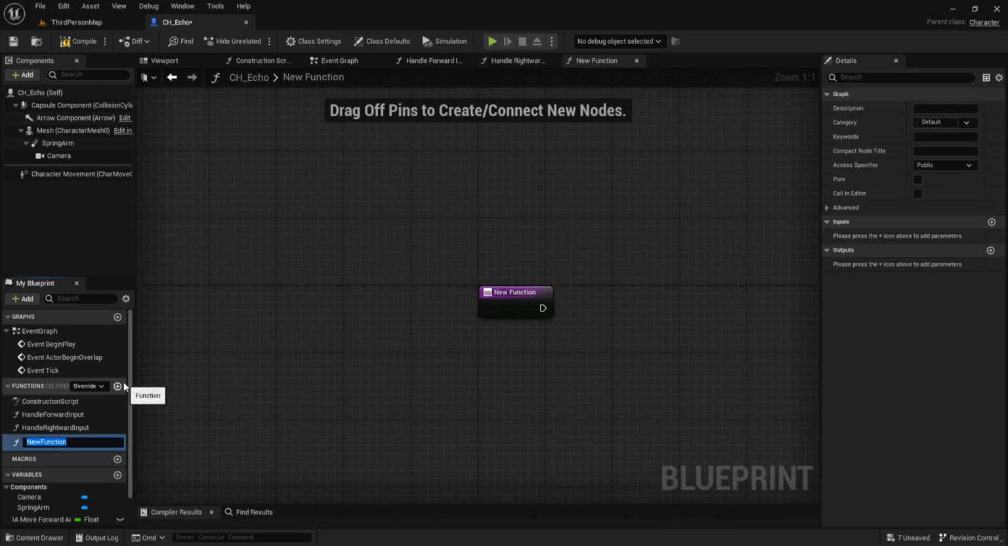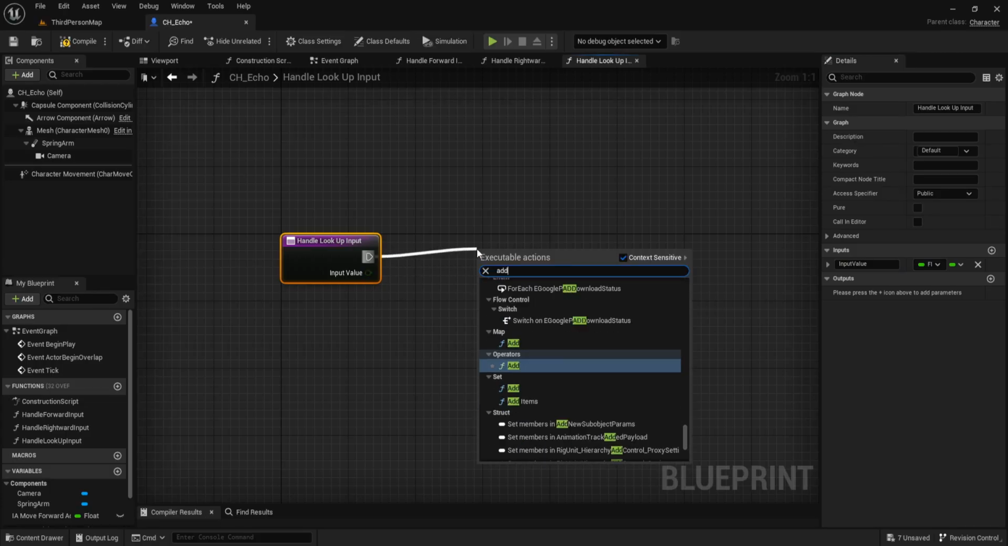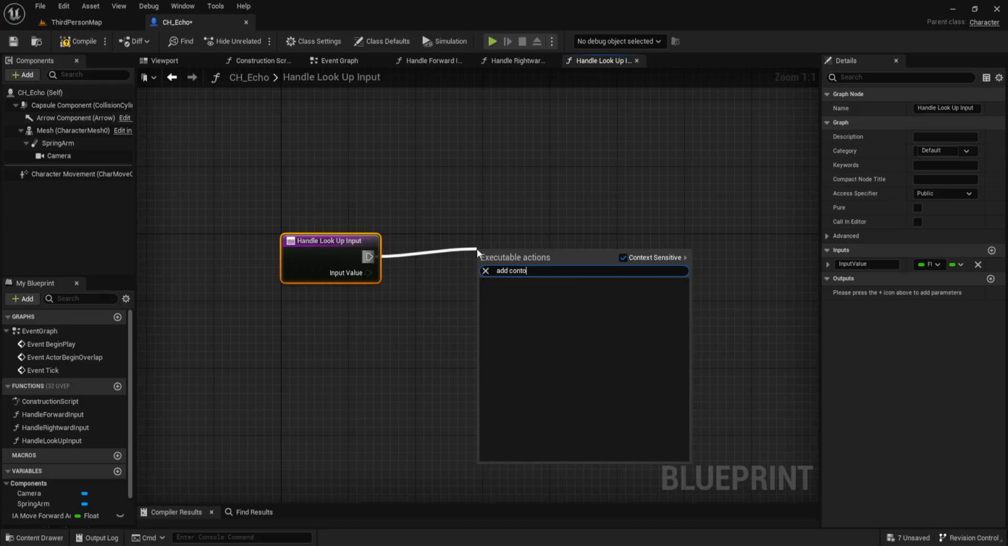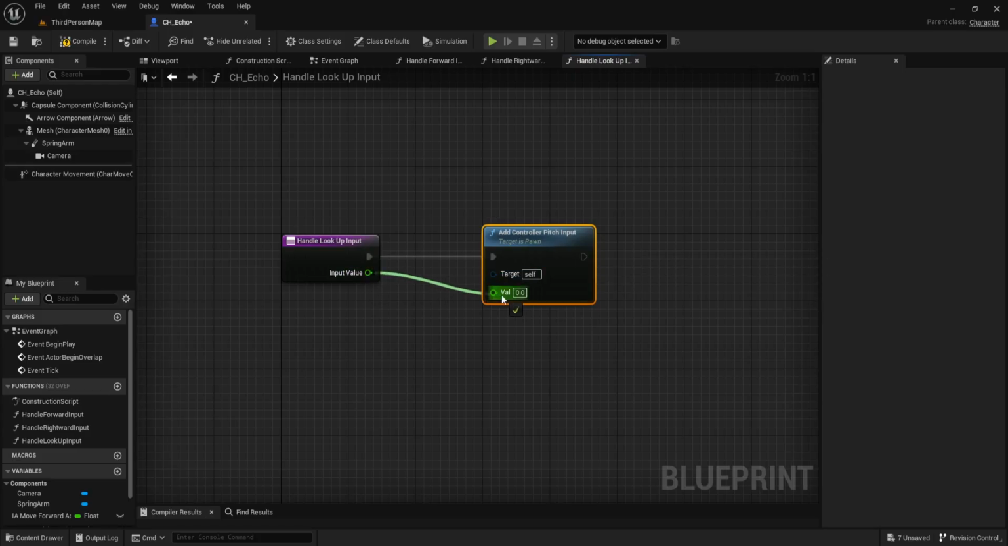Add function. Name it handle look up input. Then add input value. Then call add controller pitch input. Connect the input to the value.